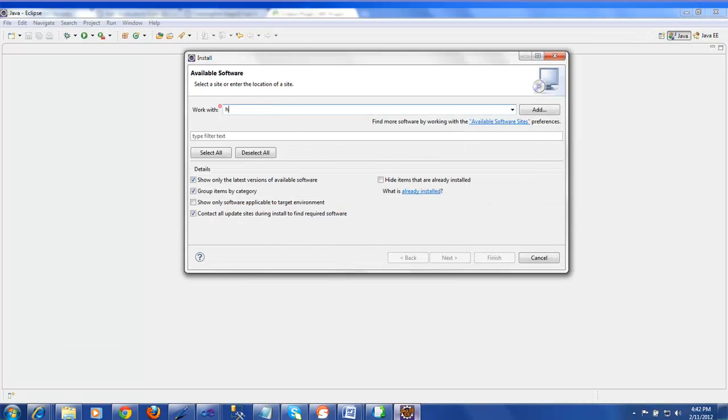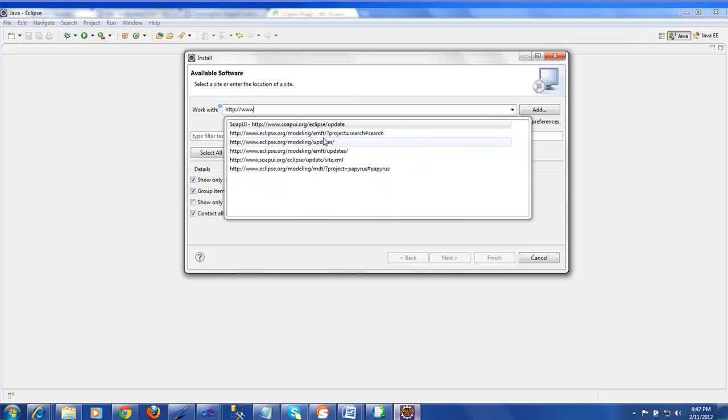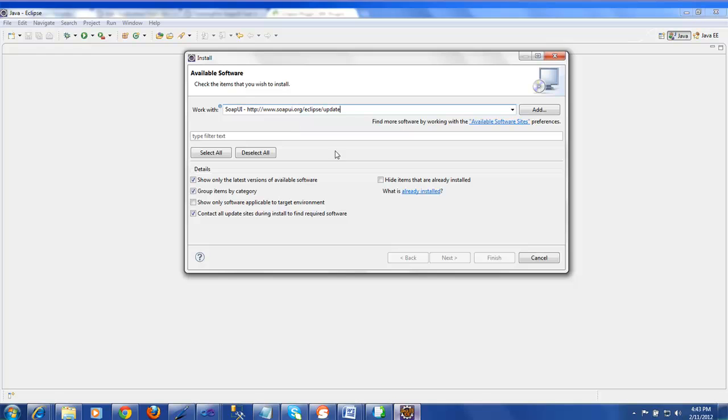So here we are. So http www.soapui.org update, and that's the one. And once you select that, it is going to go ahead and validate and see if there is anything that can be added to your application. Now notice that it says check the items you wish to install. You are not seeing that. The reason for that is I've already added it.